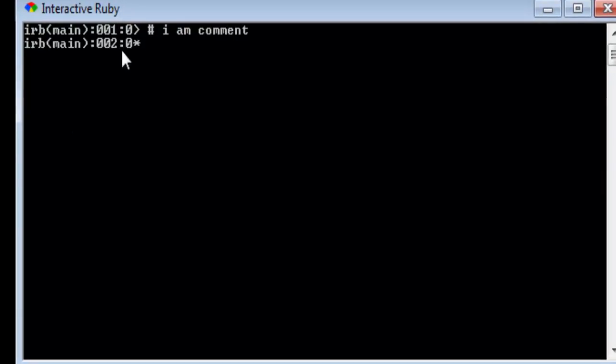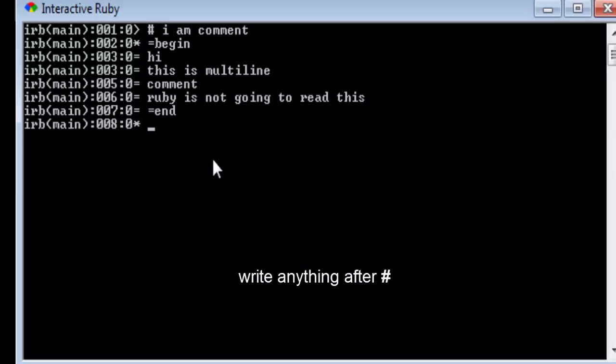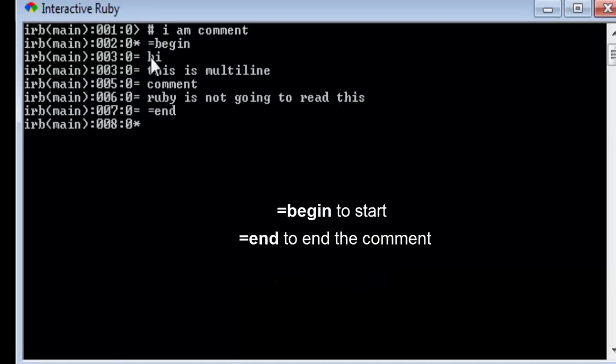A comment is a piece of code which is ignored by Ruby. It is a good practice to add comments into code, especially in complex documents, to indicate sections of a document and any other notes to anyone looking at the code. So for a single line comment we use hash, but if we want to write our comment in multiple lines, we will use =begin, and we can use any number of lines, and we will end this comment with =end. Okay, so now our comment is ended. Ruby will not read this as it is a comment. It is just for a user to understand what he has written.